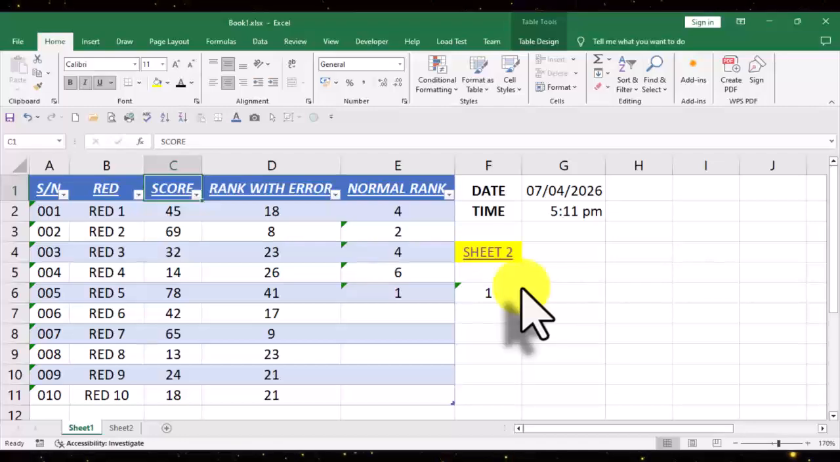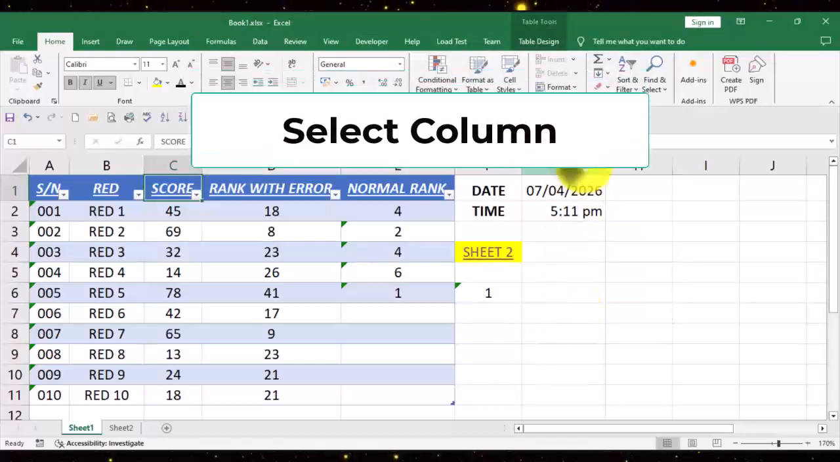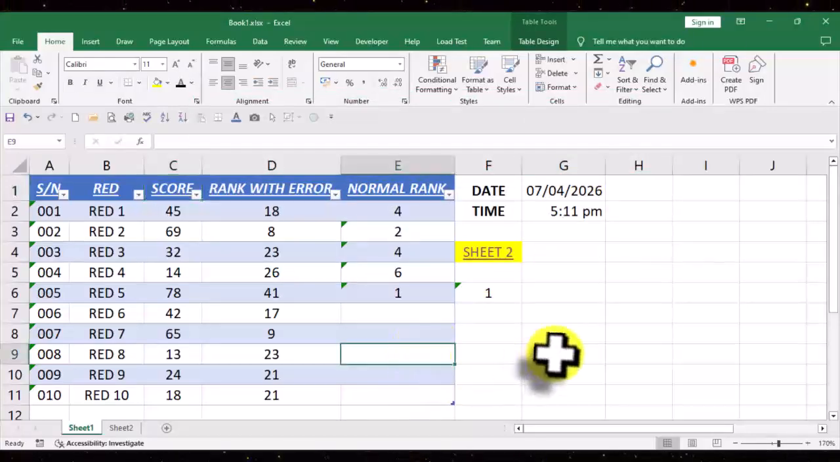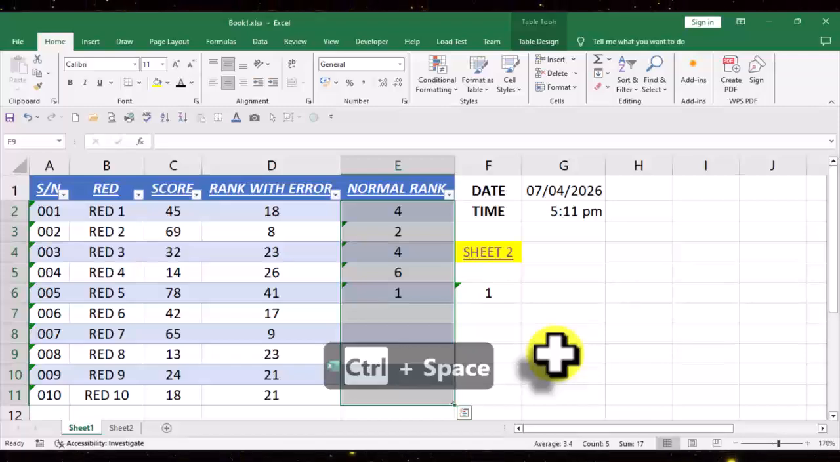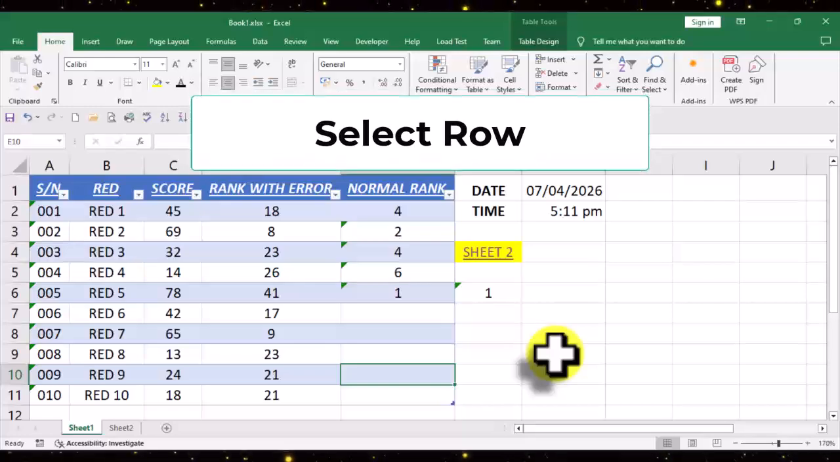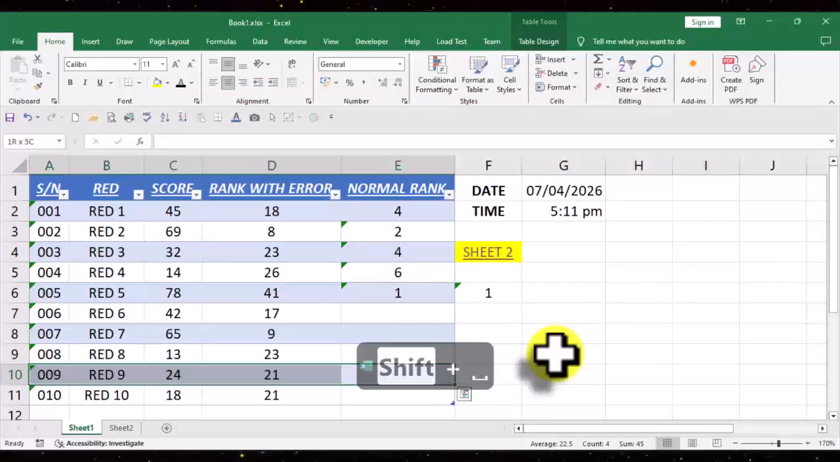Shortcut number 11, how to select a column without using the mouse. Let me select any cell here, then I press Control plus the space bar. It will select a column. Then let's do the next one, shortcut number 12, that is Shift plus the space bar, which will select a row.